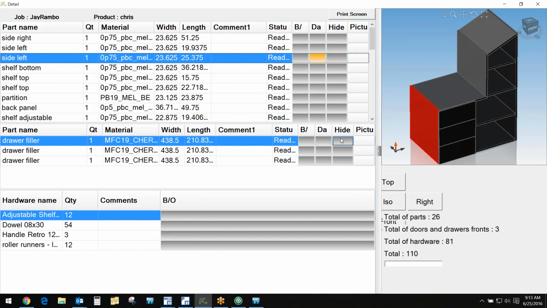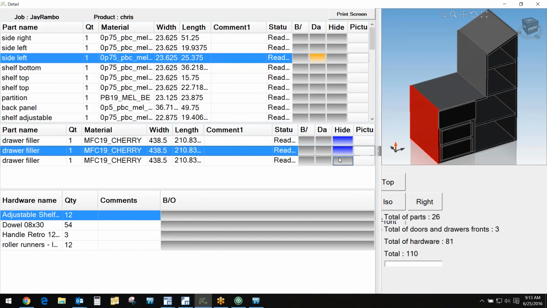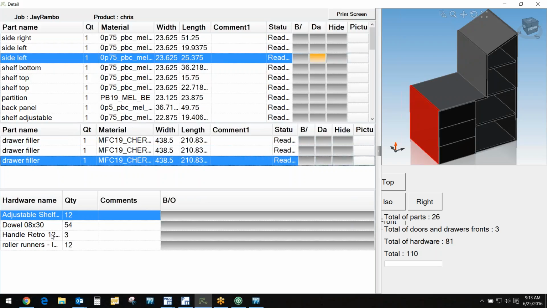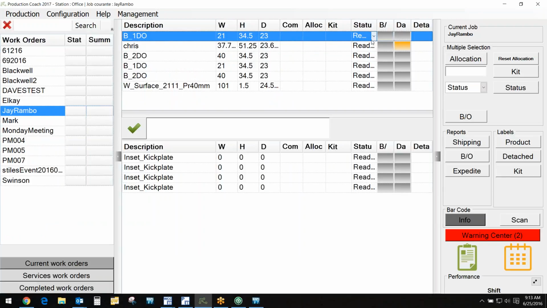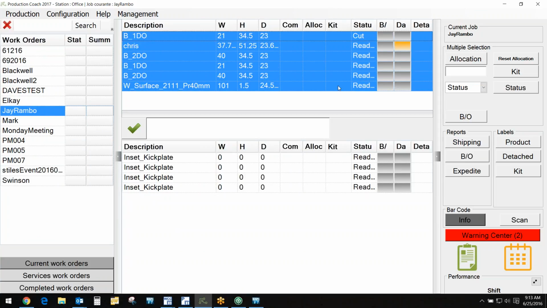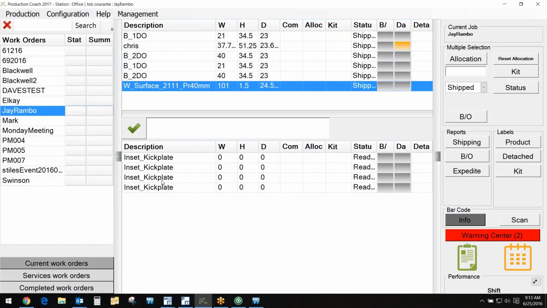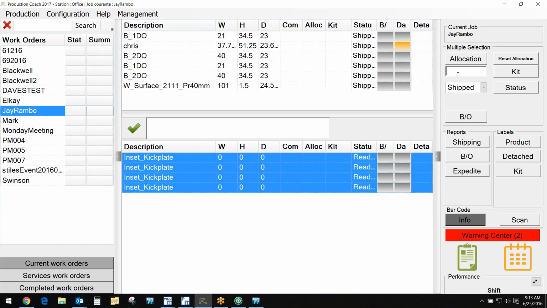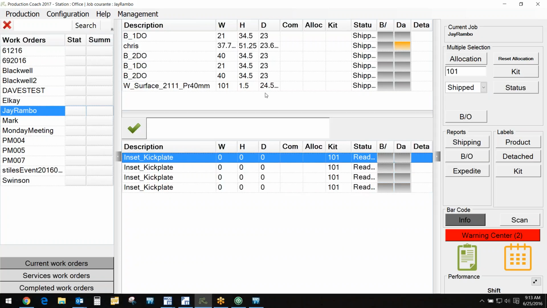Being able to turn things on and off, or being able to get the kind of viewing we want, seeing the hardware for the total product, and then being able to work at any kind of a level to change the status to something, being able to work at a level of changing multi-statuses at once. So I'm going to tell these that they're shipped. I'm going to select all of these. These are loose items that don't get part of assembly.